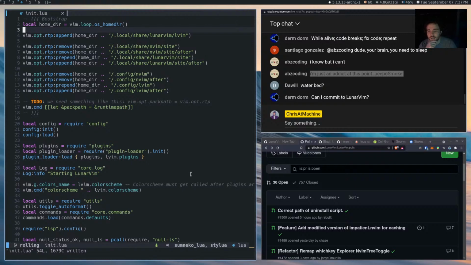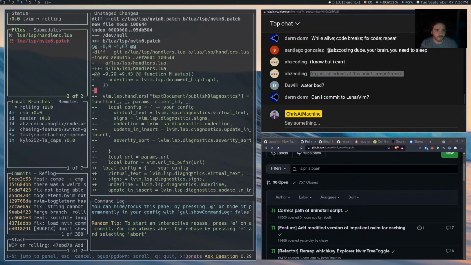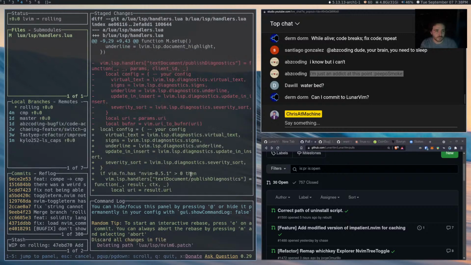Waterbed? No, I got like a memory foam kind of bed. It's very nice. Can I commit to LunarVim? What do you mean by commit? Like make a commit to LunarVim? Yeah, of course you can. I mean, you can't do it without a review or something, but yeah.